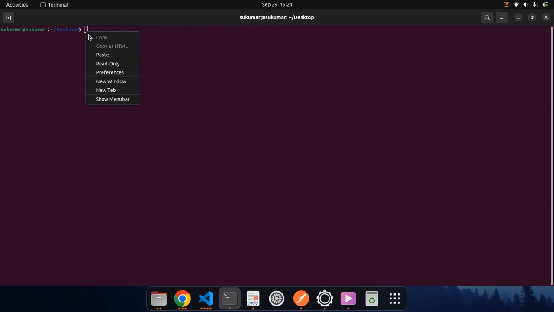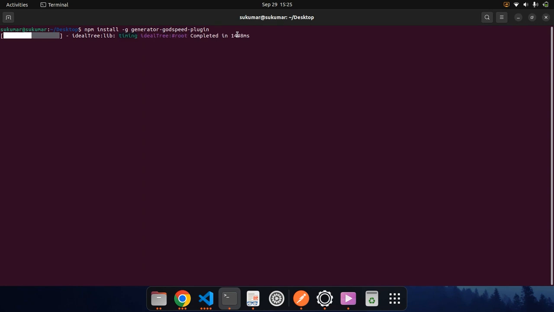This is the command prompt. The prerequisites for creating a plugin is you need to have Godspeed installed on your system. You need to have VS Code. You need to have Node, Git, all the basic software installed on your system. I've just executed this command, generate Godspeed plugin.